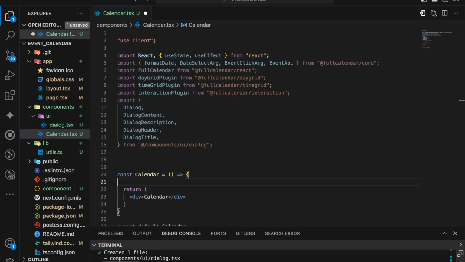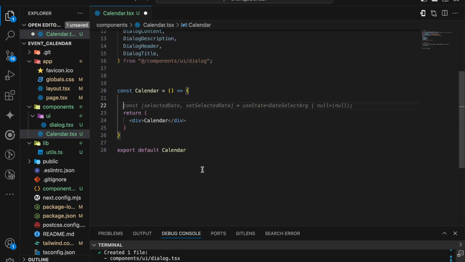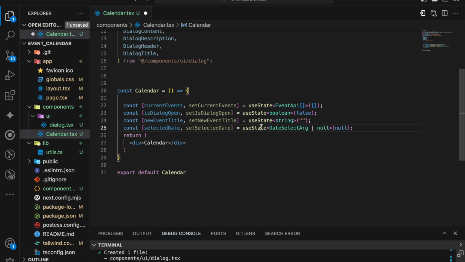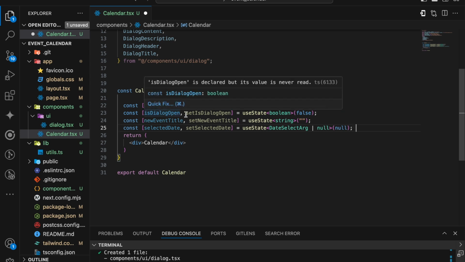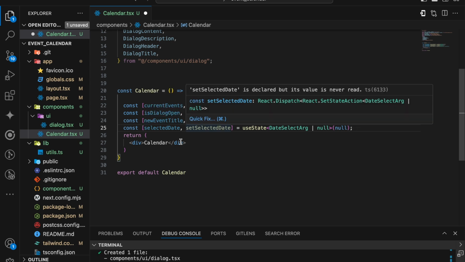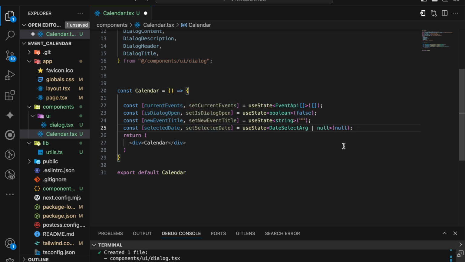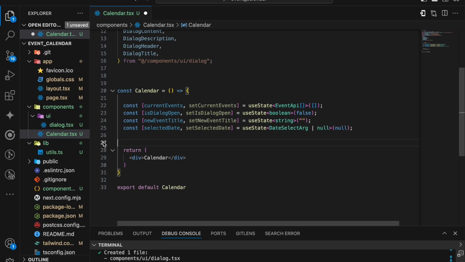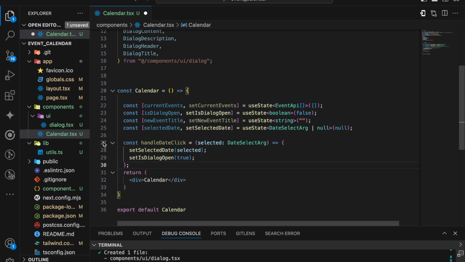Next, we'll quickly add some of the useState variables. Here you can see I have taken the current events, the dialog open, the new event title, and selected date. These four states we are going to need to control our events. Next, I want to create a date click handler. Now, this handleDateClick will actually select an event, that is when we are clicking on a specific date, it will select that date and it will set the dialog open. That is, for that specific date, our dialog box will get open.